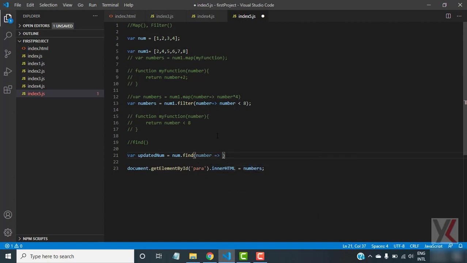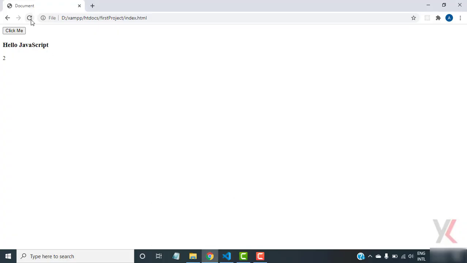It will loop through every array element. Suppose this number is looping through every array element, and we are giving the condition: number should be greater than 4. So which number is greater than 4? 5, 6, 7, 8. Only the first value will be taken, that is 5, the first value that satisfies the condition. Let's save it and see what is the result.